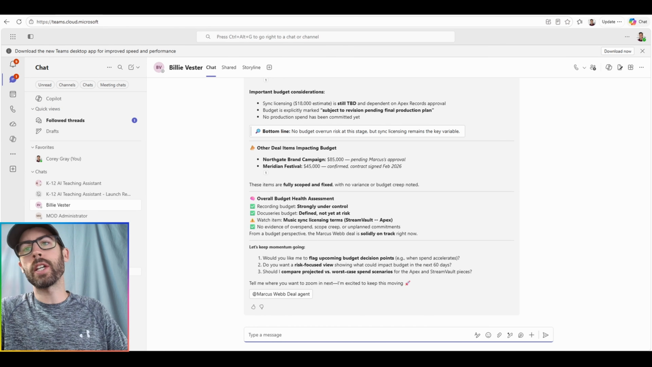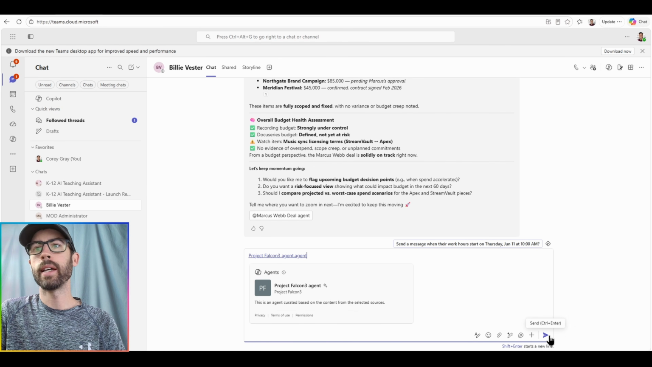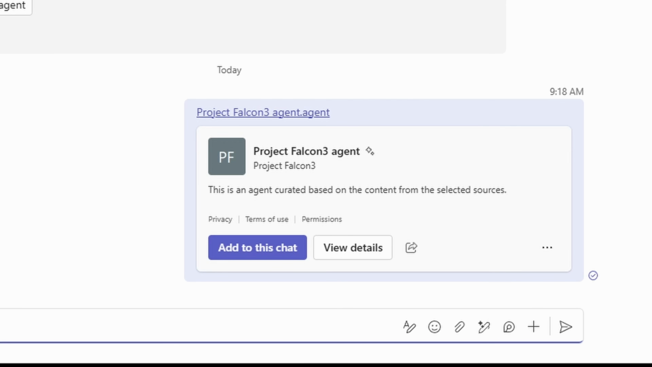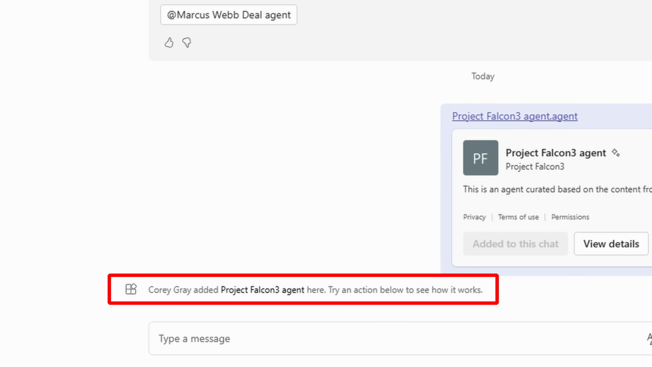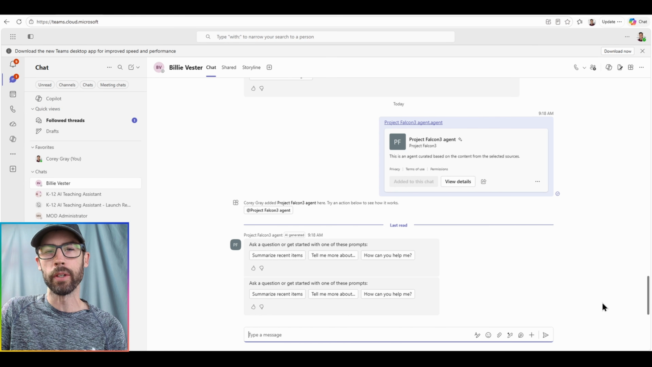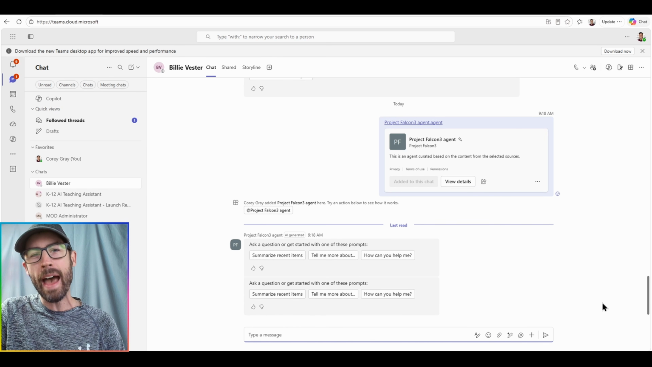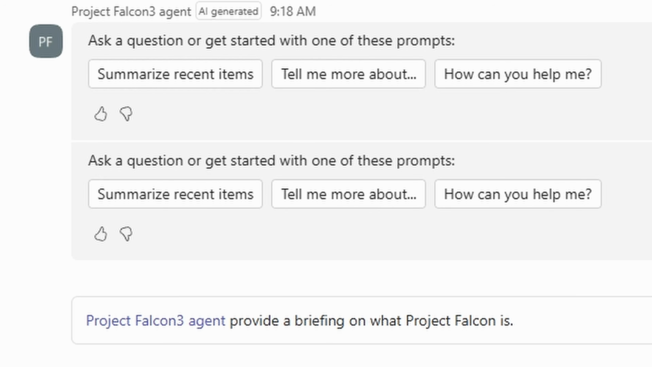And in this conversation with Billy, I will paste that agent link into the chat, and I'll send the message off. Now I'm going to click the button to add to this chat, and Teams indicates that we've now added the Project Falcon 3 agent. The Project Falcon agent also decided to respond a little bit, so it's asking some of the starter prompts in the chat. What I can also do, just like any other person, I can @mention this agent to talk directly to it. So now I've @mentioned the Project Falcon 3 agent, and I'm prompting in the chat box.